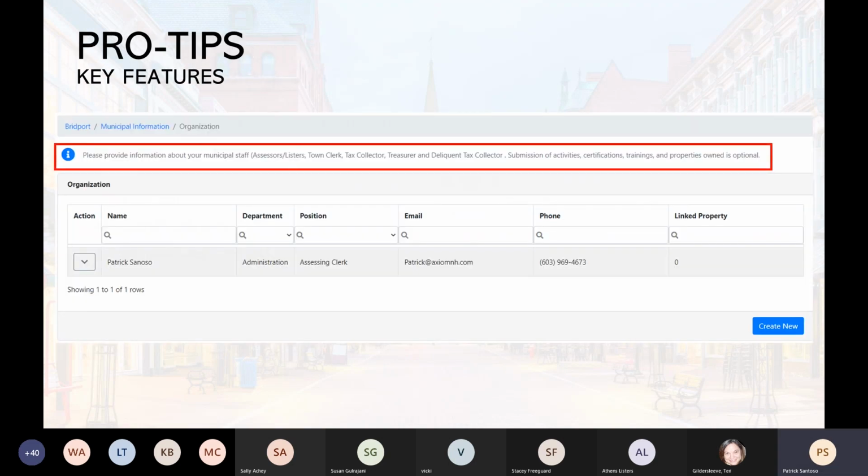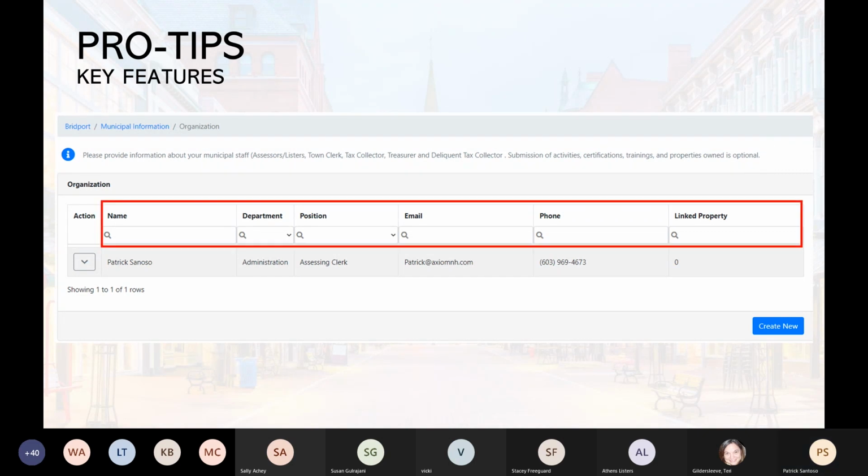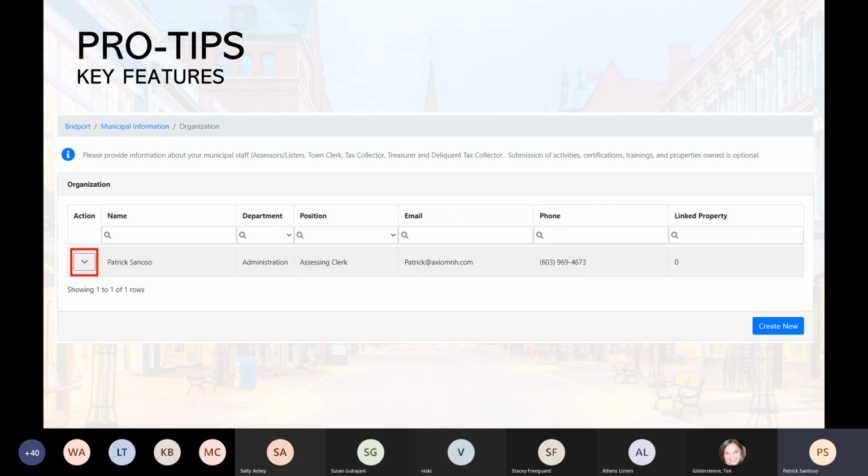Just to circle back on a couple of key features, we have our help here on the top, always with that blue information icon, so you can get more help about this specific page. Remember, we have our search bars here at the top of all of our tables, so you can always use that to filter the information. Our actions button here, if you want to edit one row of information, so if you wanted to edit the information about Patrick, you would use this actions drop down to edit that, and then our create new button on the bottom right. So these are all things that you'll see pretty consistently in each of the modules.